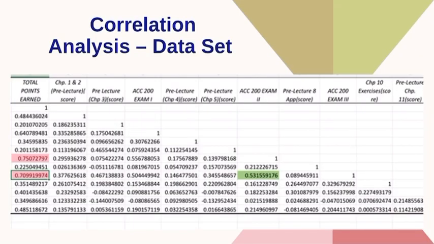Here's the correlation analysis we ran in Excel. We used this to identify the correlations between the independent and dependent variables. After identifying these variables, we highlighted the variables that were highly correlated with the dependent variable, which was total points earned. And then we eliminated the independent variables that were highly correlated with each other.